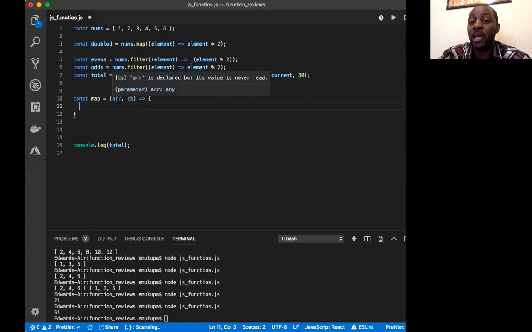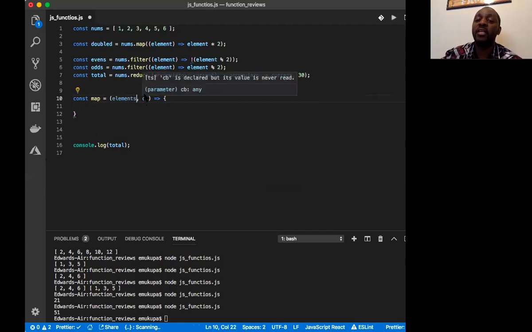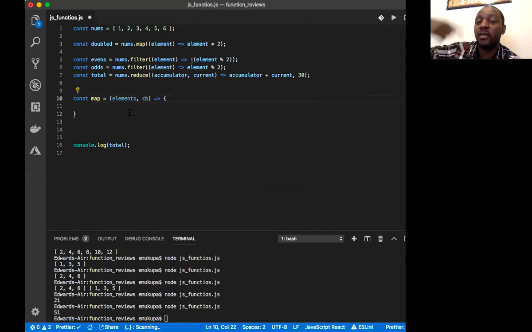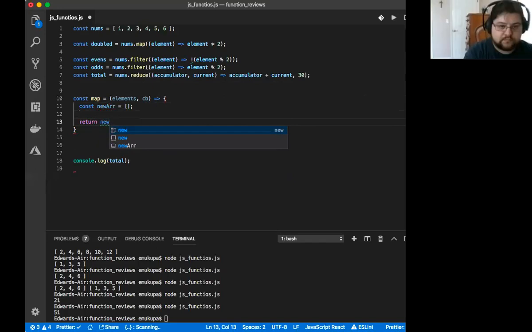So we're going to pass in the elements in here. And then we're going to pass in a callback, because the callback is whatever we're going to do. In this case, if we want it doubled, we're going to pass in a function that doubles the element. And at the end of it, we know this returns an array, so we'll need a new array inside. And then we're going to do something using the callback, and then we'll return the array we just created.